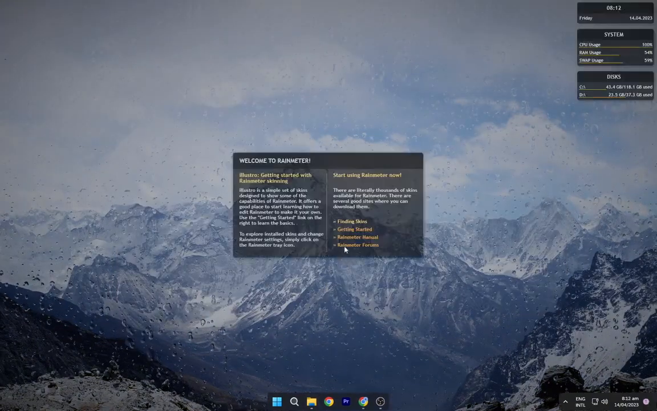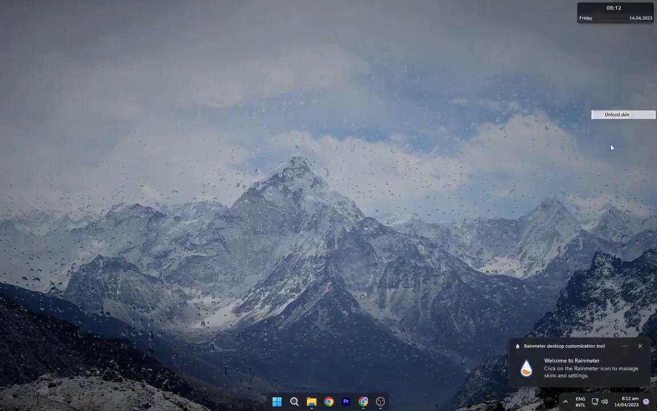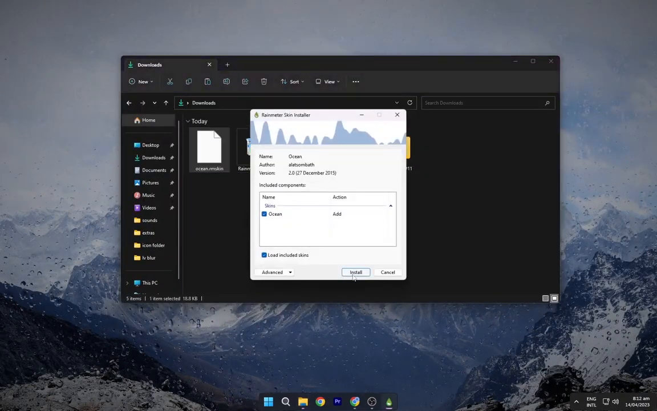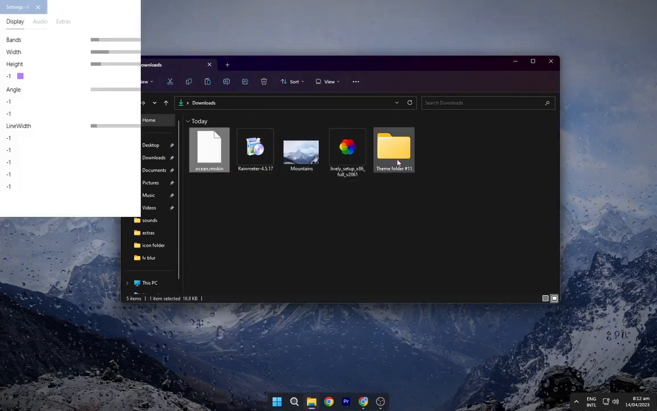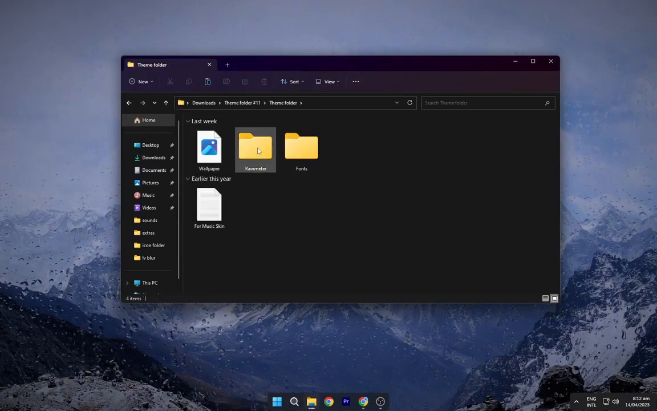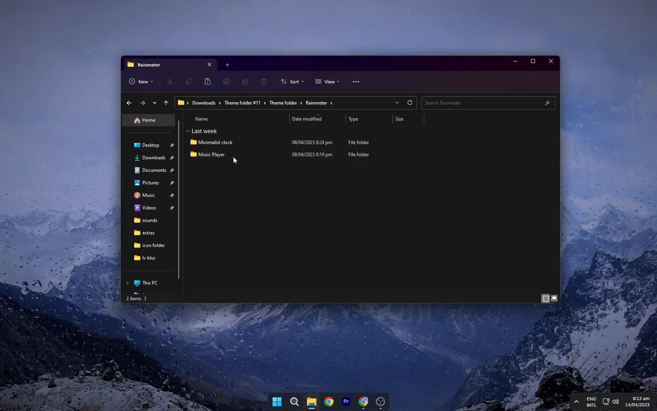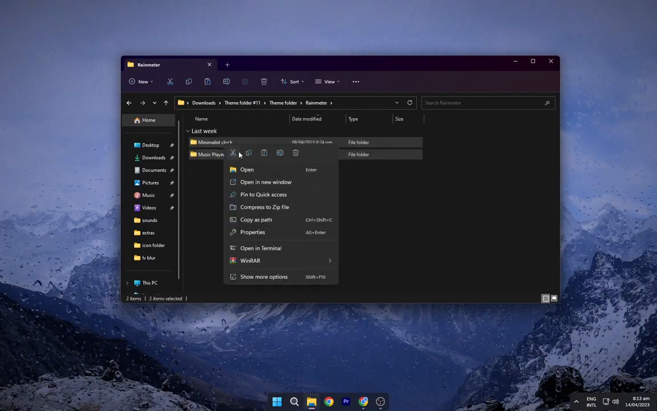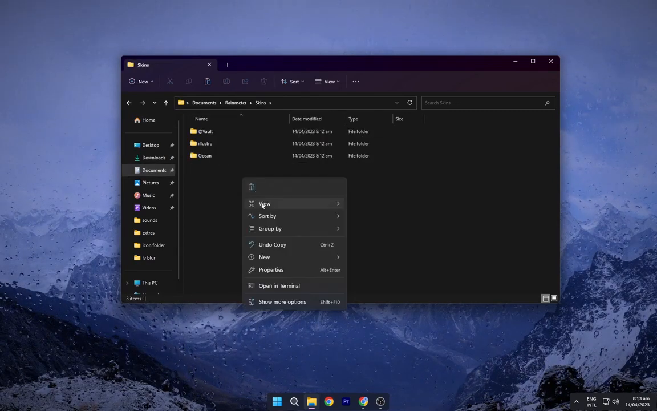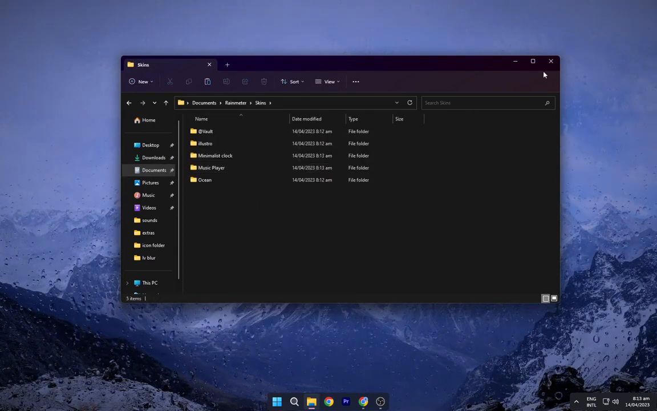Now this Rainmeter has some default skins, so unload all of them. Navigate to Downloads and install this Ocean Rainmeter skin. Now open the theme folder and copy the files presented here in the Rainmeter folder. Go to Documents, Rainmeter, Skins, and paste it here.